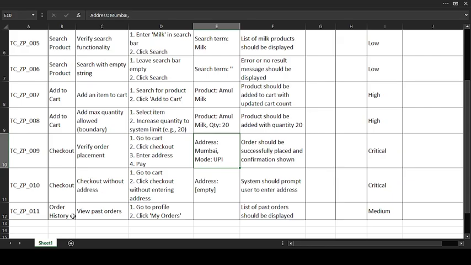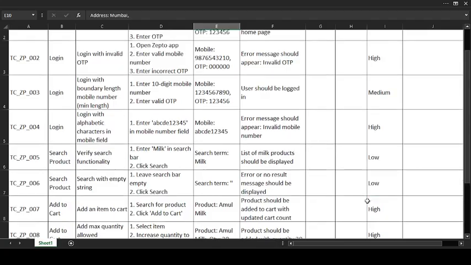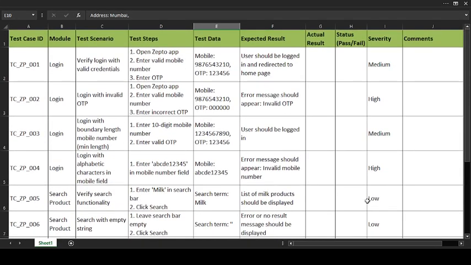Order history. What is the history? It is whatever past orders you have placed or bought from the Zepto application. You have to check here whether that history is seen or not. View the past history: go to the profile and click on my orders. The list of past orders should be displayed. It is a medium severity. So, guys, I have explained the test cases related to the Zepto application to you.